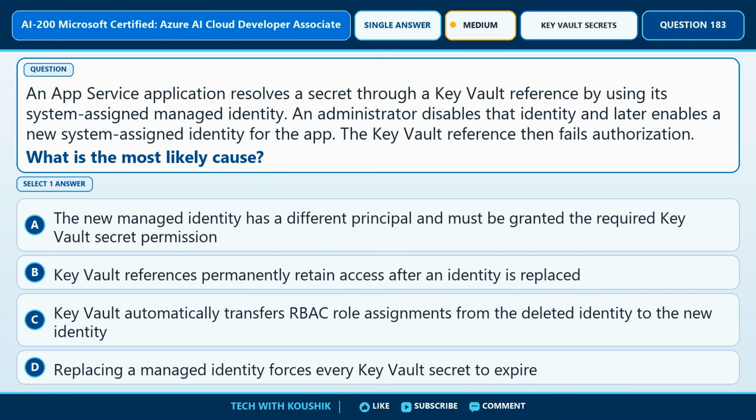Compare. Option A. The new managed identity has a different principal and must be granted the required Key Vault secret permission. Option B. Key Vault references permanently retain access after an identity is replaced. Option C. Key Vault automatically transfers RBAC role assignments from the deleted identity to the new identity. Option D. Replacing a managed identity forces every Key Vault secret to expire.